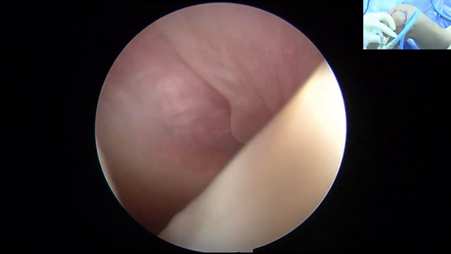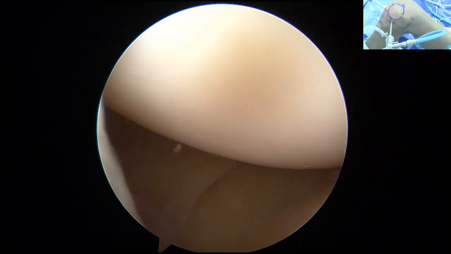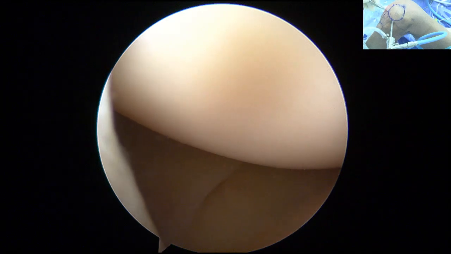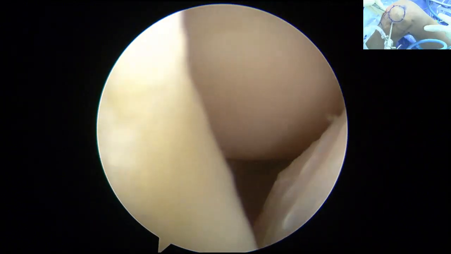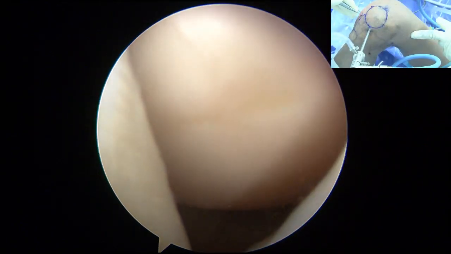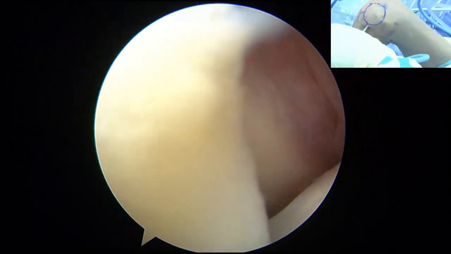Okay, good. Now the next step is to put in the anteromedial portal. Give me the knife again, number 11. I'll put this knife in. Okay, very good. Now give me the shaver.